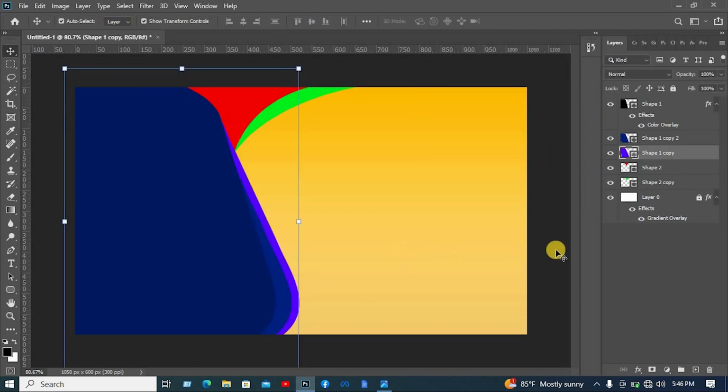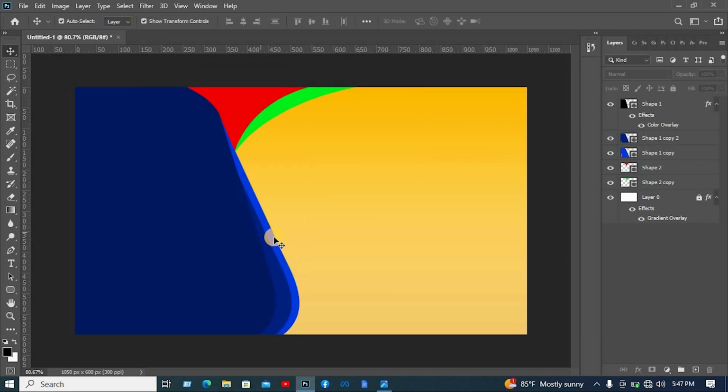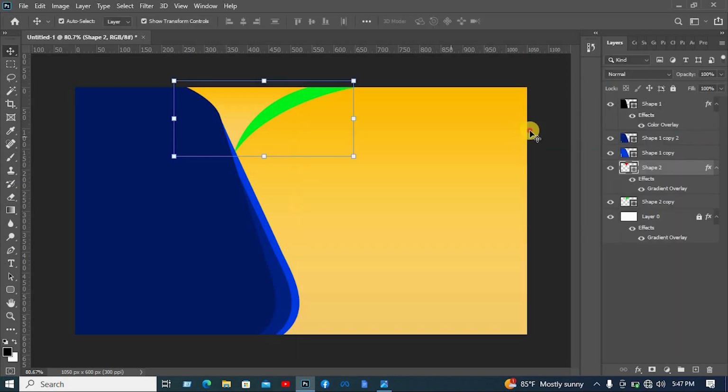Then select this. Then double click on here. Then select this color from here. Then you have to select this color. Then click on the OK. Then select this. Then right click on this layer. Then click on the blending option. Then click on the gradient only. Then click on the OK.